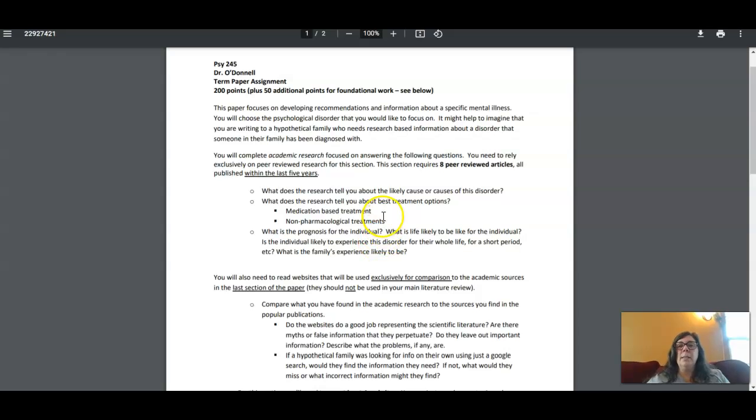You're also going to talk in a second section about what the research tells you about best treatment options. Again, some of those will be biological and some will be non-biological treatments. And then you're going to think about the prognosis for the individual. What is the outcome likely to be? How likely are they to recover with treatment? What does the rest of life look like for them?